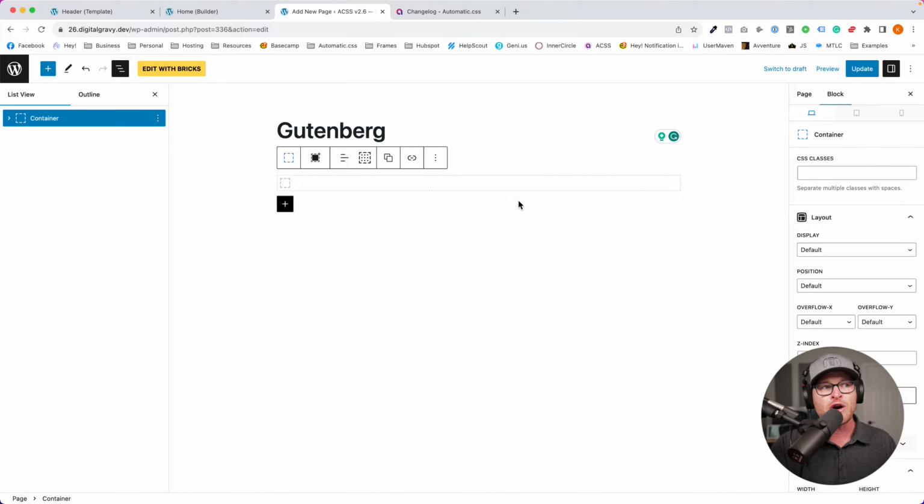Now, for those of you who are jumping in and playing around and throwing stuff on the screen, and then you're like, why isn't it working? This only works in Pages. It does not work in Posts by default.